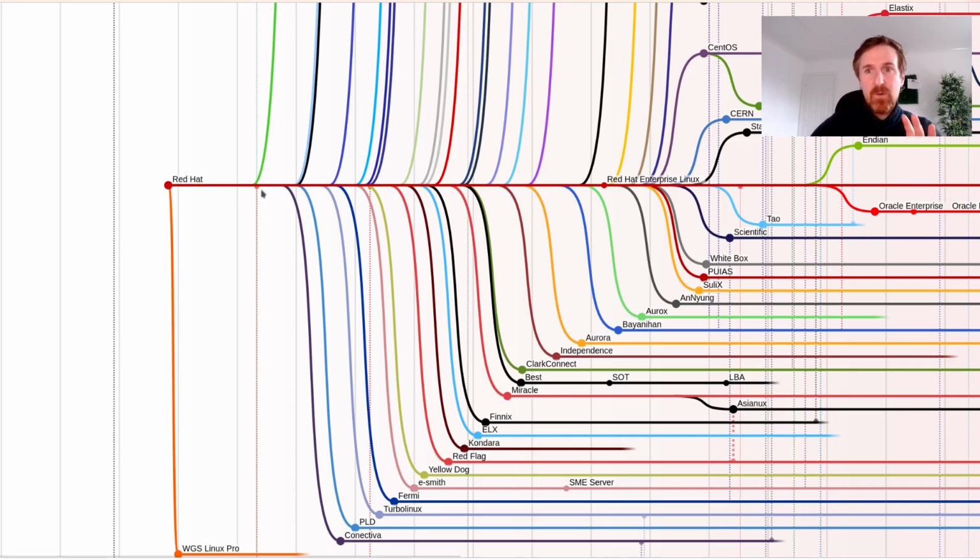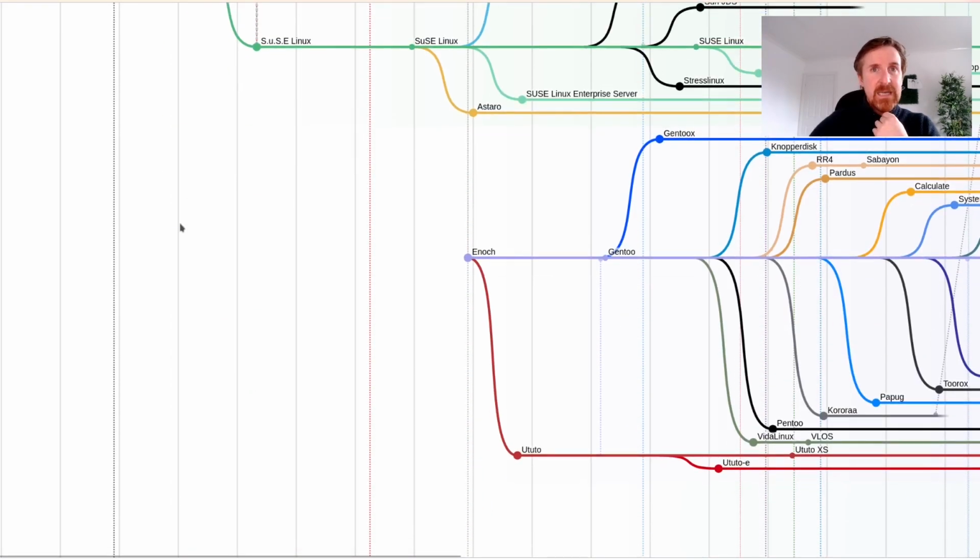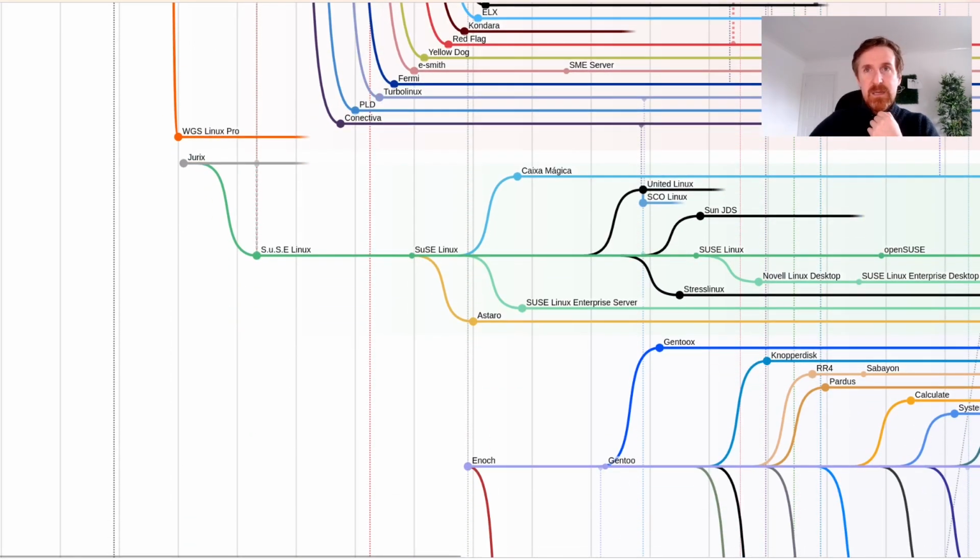What also came out of Slackware, and Jurix, was SUSE. I call it SUSE Linux. No idea if that's the right pronunciation.